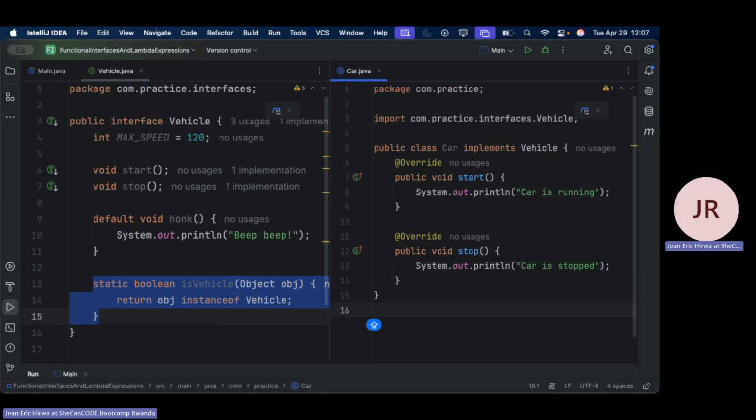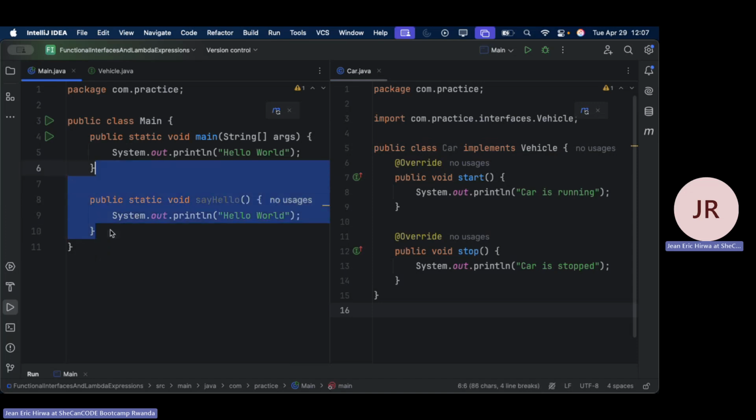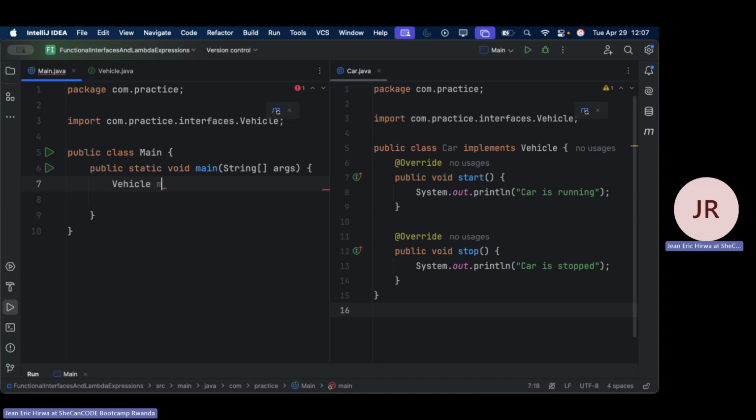Okay, now that we have a car object, let's go to the main file and try to play around with this car object. So let's call our interface. We instantiated a car, right? And it is going to be of type vehicle. It has to implement everything we have in the car, right? Great.